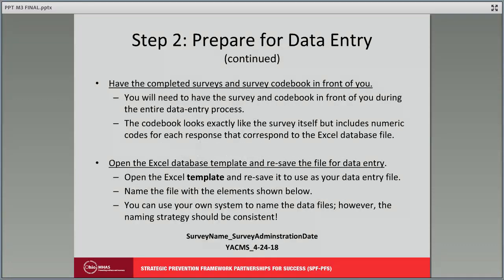The third action you must take within Step 2 is have the completed surveys and survey codebook in front of you before you start entering data. You will need to have the survey and codebook in front of you during the entire data entry process. The codebook looks exactly like the survey itself, but includes numeric codes for each response that correspond to the Excel database file. The codebook is at the end of the Module 3 manual and is also available as a standalone document that can be printed.